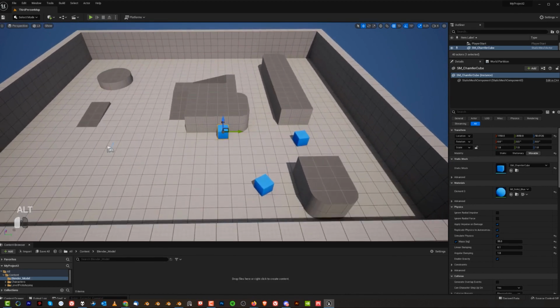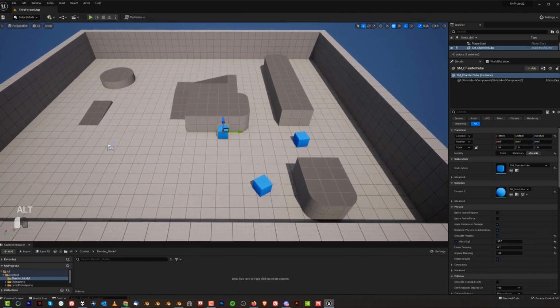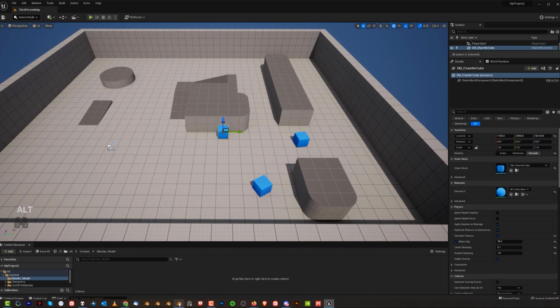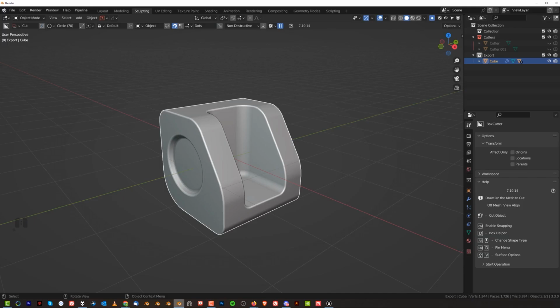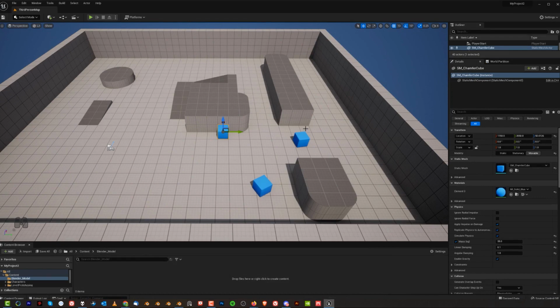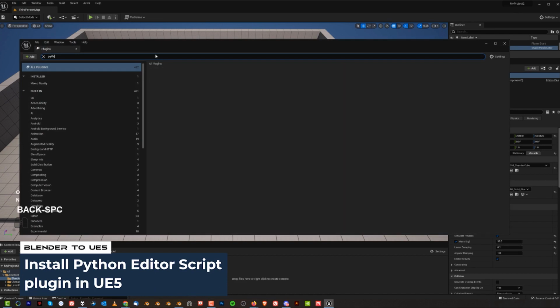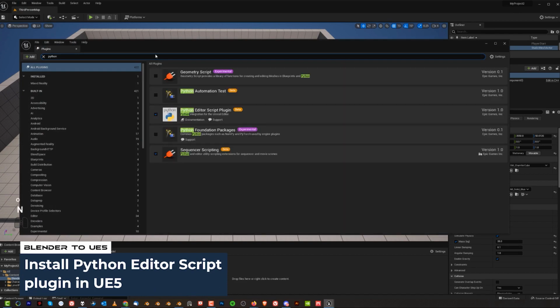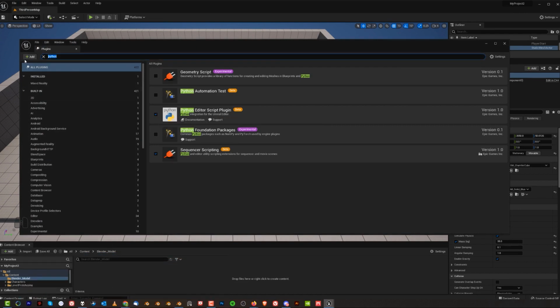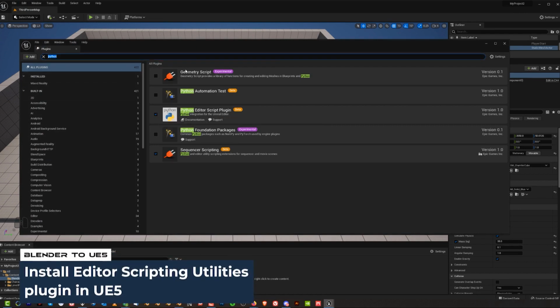Okay, cool. So let's just set a few things here so we can export our model from Blender to Unreal Engine 5. The last thing we need to do is enable 2 plugins and 1 setting in Unreal Engine 5. First of all, go to Edit and Plugins, and you need to find the Python plugin. Click here to enable it. And another one is going to be scripting utilities.